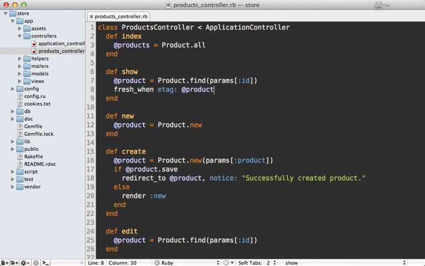First, it checks if the etag passed into the request matches the etag for this product, and if it does, that means that the cache is fresh, so it's going to change the default renderer to 304 not modified, instead of rendering the actual template for this show action. Otherwise, if it doesn't match, it'll just continue on and render the full template for the show action.